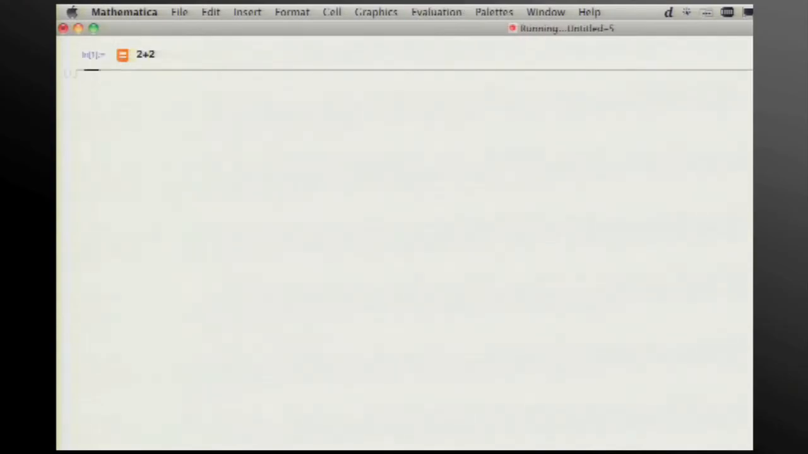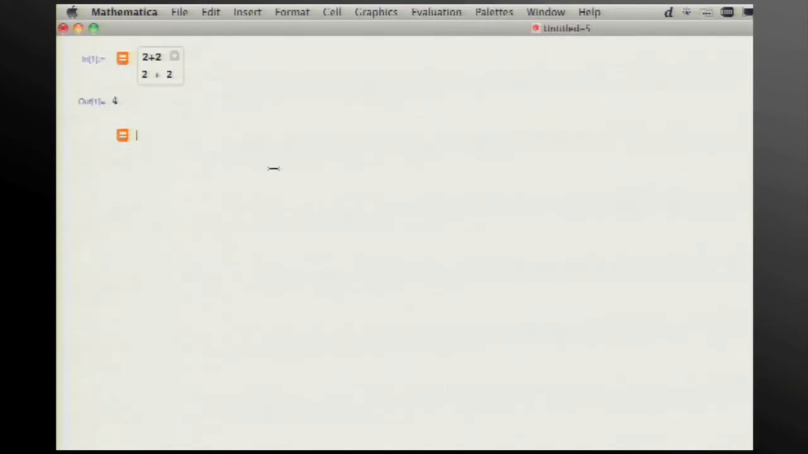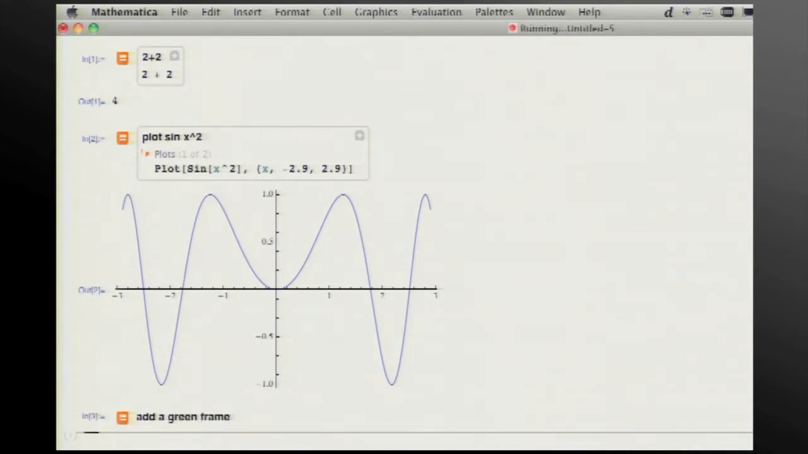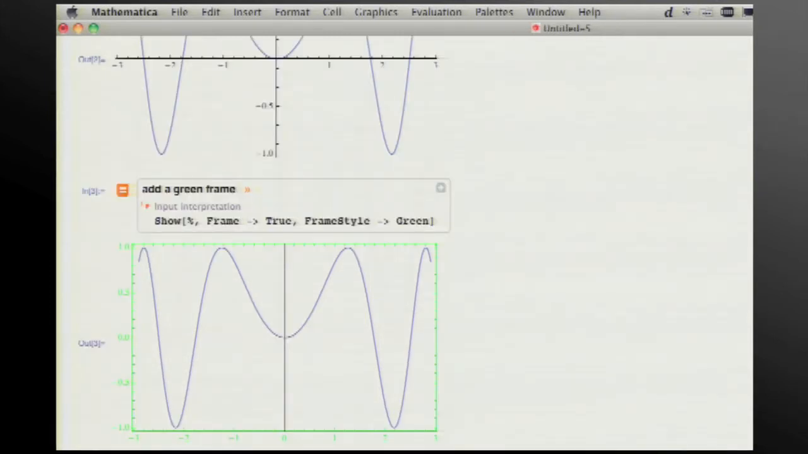So as we recall, we can do things like, say, plot sine x squared. You don't have to know Mathematica syntax anymore. You can just use the freeform linguistics capabilities of Wolfram Alpha to convert your freeform linguistics into precise Mathematica code here. Or we could say something like add a green frame to this, and it'll send that freeform linguistics to Wolfram Alpha and come back here.